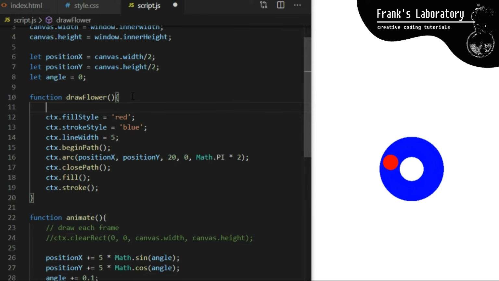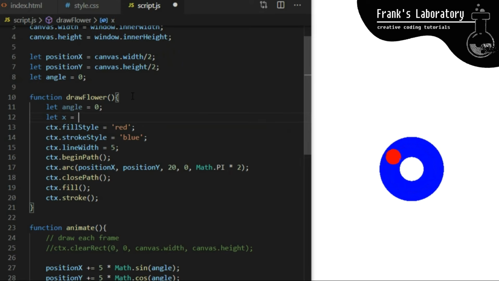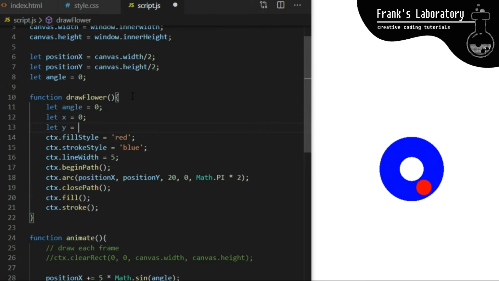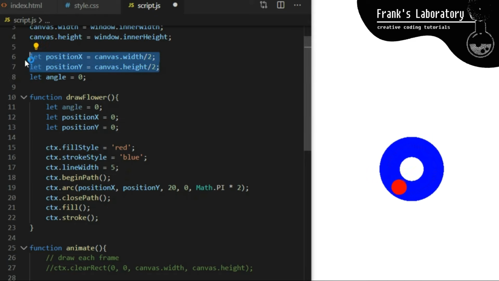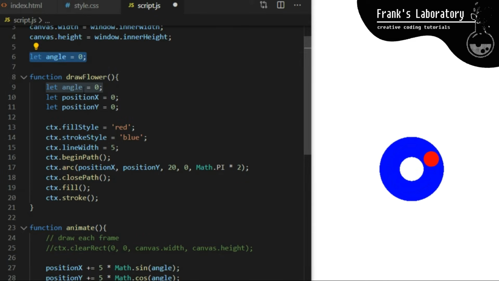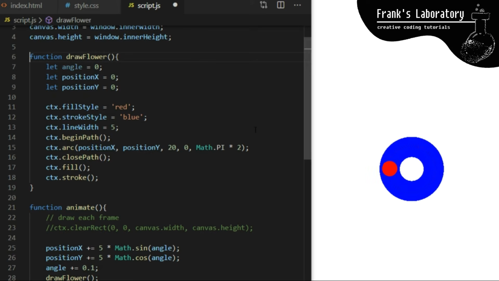Inside drawFlower, I create 3 variables, angle, x and y, and I set them to 0. These variables will completely replace position x, position y and angle variables from lines 6, 7 and 8. Actually, let's not make it confusing. I will keep the same naming. So on line 12, I will call the variable position x, and on the line 13, I will call the variable position y. Now I can delete variables with the same name from the line 6 and 7, and I can also delete angle variable on line 8 because it will be replaced by angle variable inside drawFlower function.